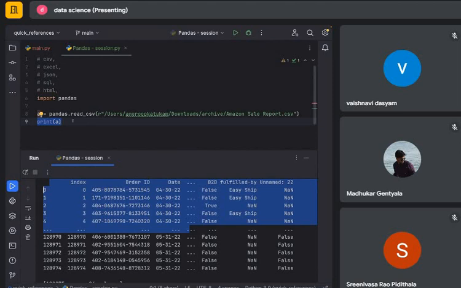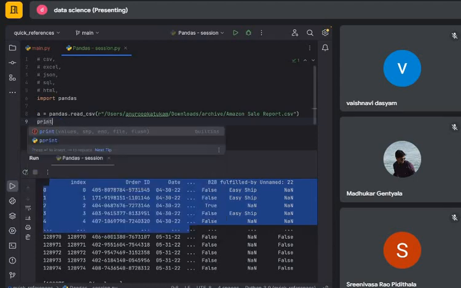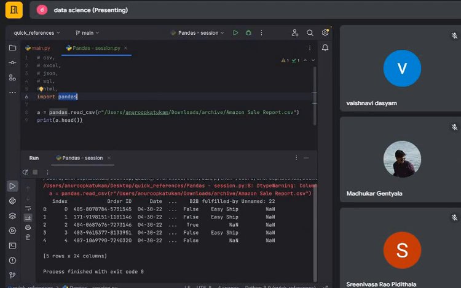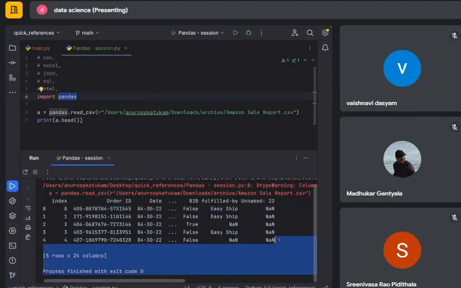In order to avoid this, you can use a statement called head. Let me just write it here. Print a dot head. This is a statement or syntax which we can use to print only the first 5 rows. So when I run this, it will only print the first 5 rows. You can see only indexes 0 to 4. I am only able to see the first 5 rows.